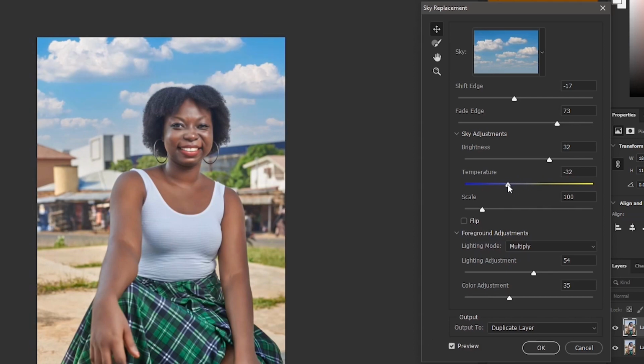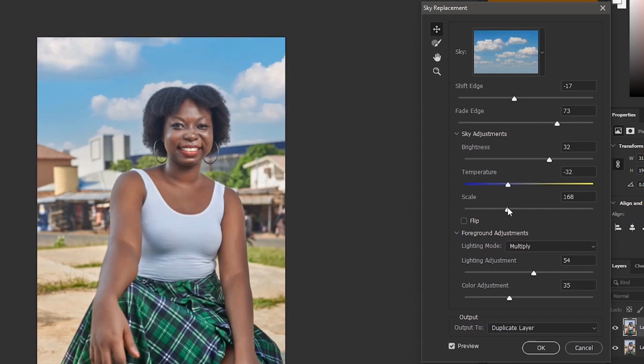Okay, and then the scale. You can increase the scale to make it look more real. By increasing the scale, the sky will expand, and then you can see it changing. Depending on what works for your image. So let me increase the scale a bit. Okay, now this is very okay for me.